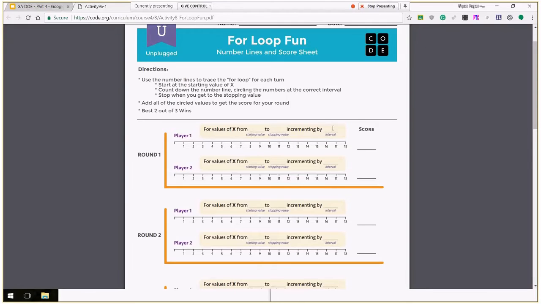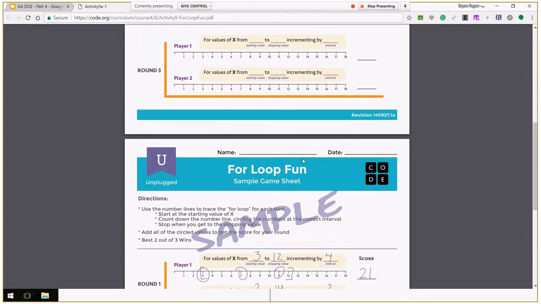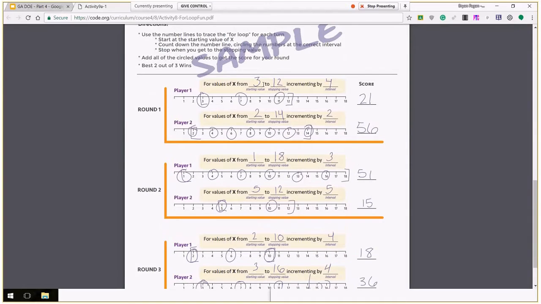And it's sort of a loop. So, for example, the starting value might be 3, their stopping value is 12, and they're going to loop in increments of 4. They highlight or mark their starting value and their ending value, and then every 4 increments they circle that number, and then they add that total up, and that gives them their score. Then they compare their score to player 2's score to see who wins, and you can do a best of 2 to 3 rounds.